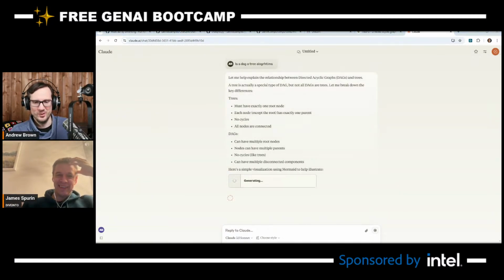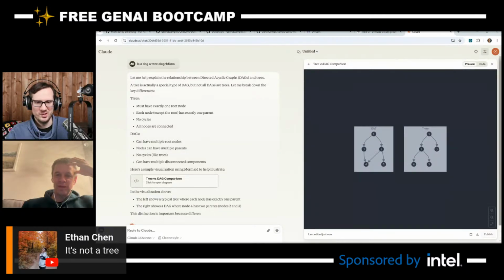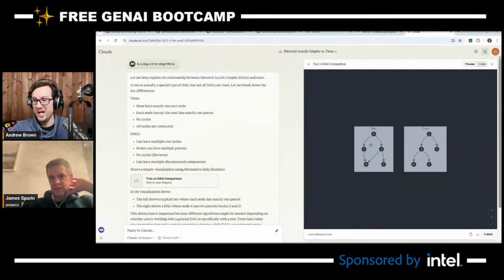Node tree. There we go. Node tree. It's not a tree. State diagram. So see, it says it's not a tree. I like how it made one for us. That's pretty cool. So let's explain the relationship between a DAG and trees.